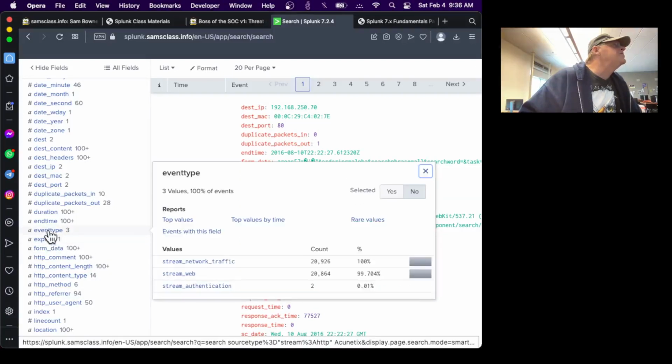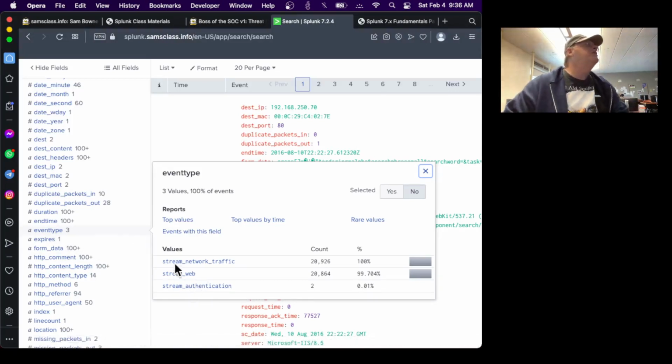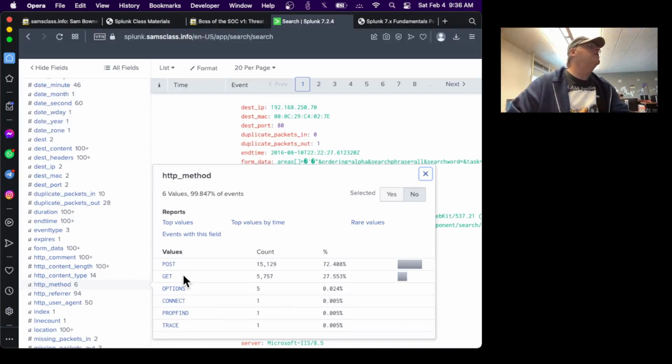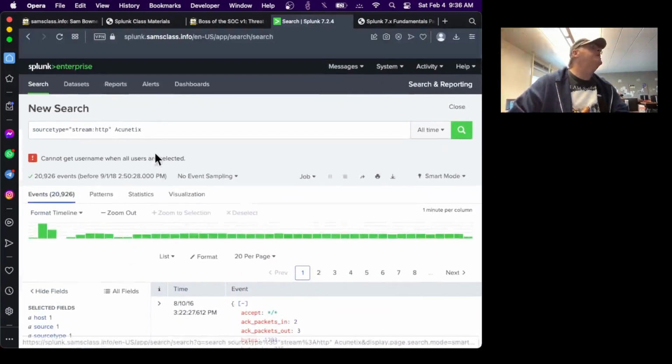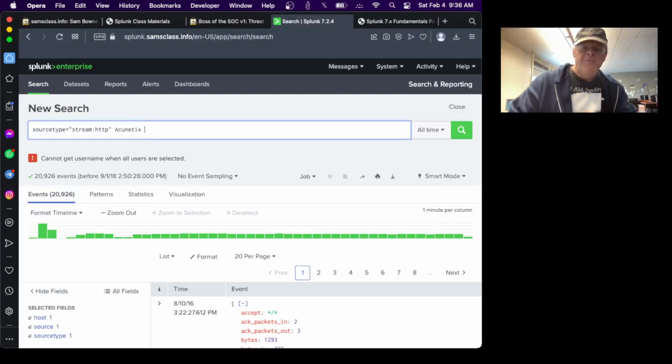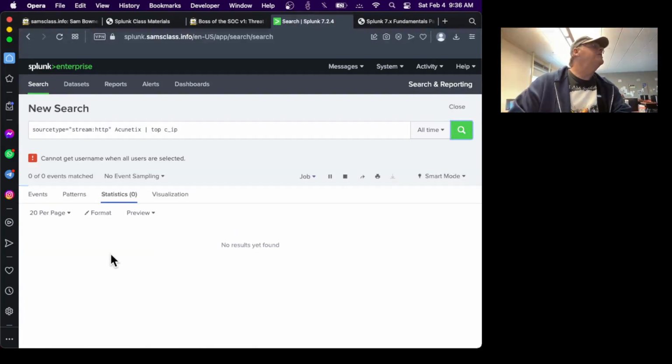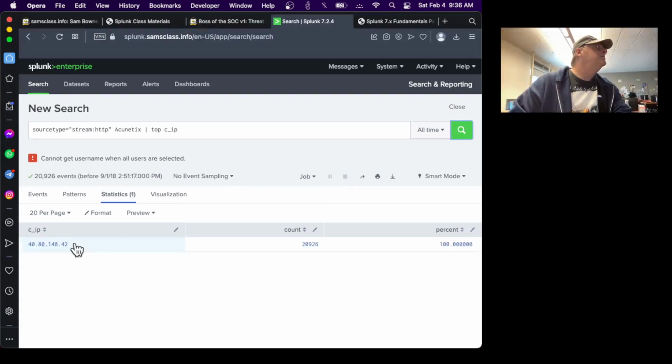Event type, that might be interesting. All right, let's do event type. There's different kinds of event types that came in. Oh, HTTP method, there. HTTP method, that's a very good one. So let's play with HTTP method. So now, if I pipe this and look at, say, top client IP, then I'll see, of course, just one IP with a whole lot of events, 20,000 events.